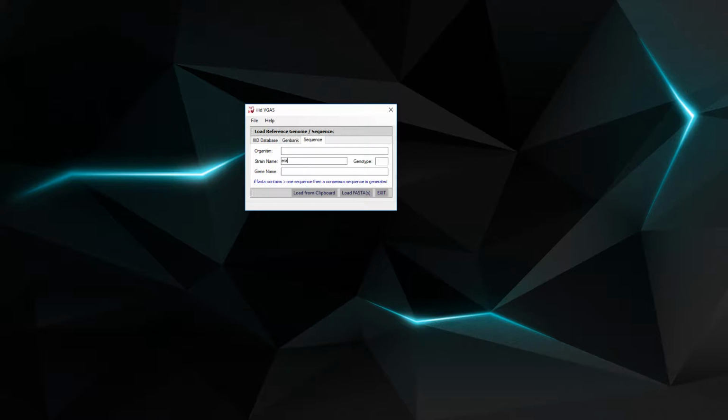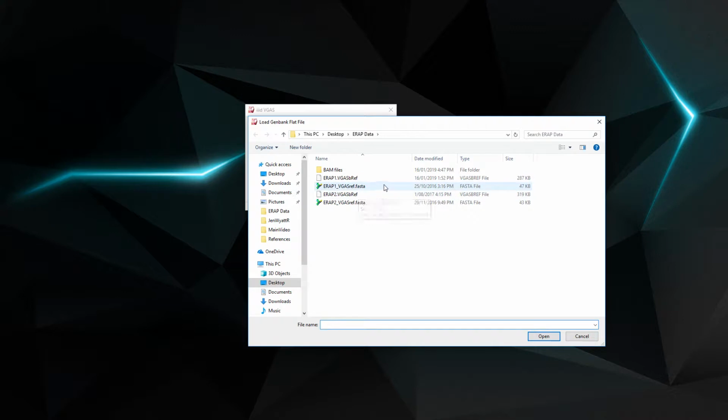Enter either ERAP1 or ERAP2, with no spaces, in the strain name field. Click the Load FASTA button, and select the FASTA file.